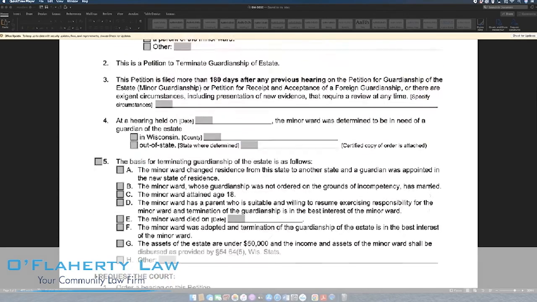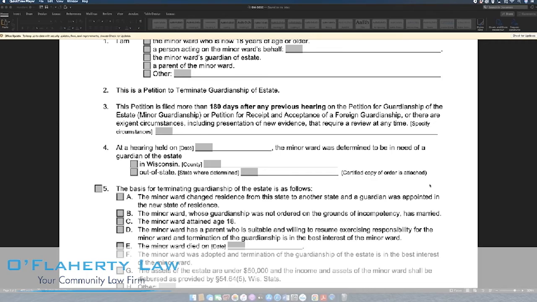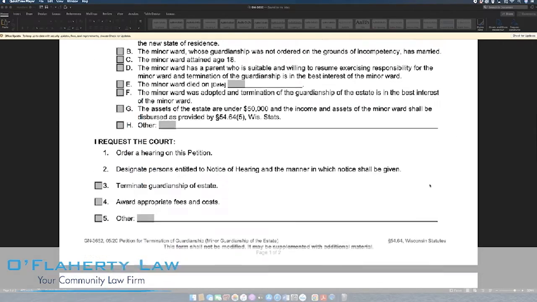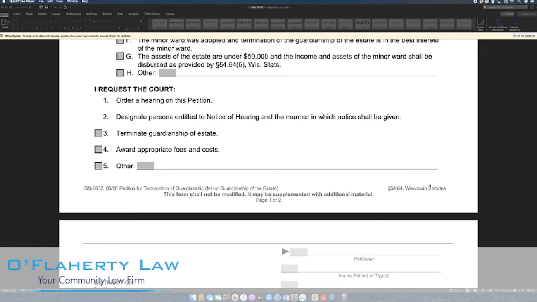So now you've explained what's going on, where it comes from, and what you want. Next, you make your request of the court. 1, you ask that the court order a hearing on this petition. There has to be a hearing on a petition. 2, designate persons entitled to notice of hearing and the manner in which notice shall be given. So the court will have to tell you who gets to know about this hearing on this petition, and how you are going to tell them. 3, you can ask to terminate guardianship of the estate. 4, you can ask that appropriate fees and costs be awarded.